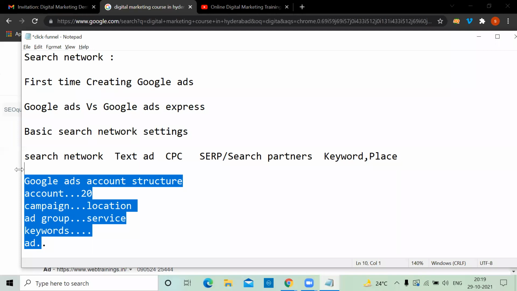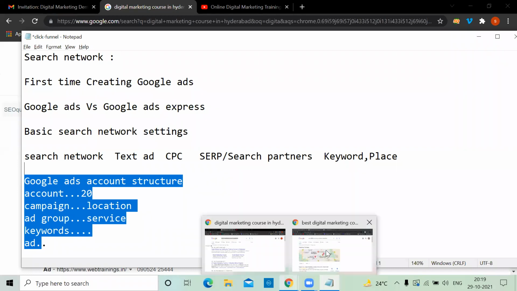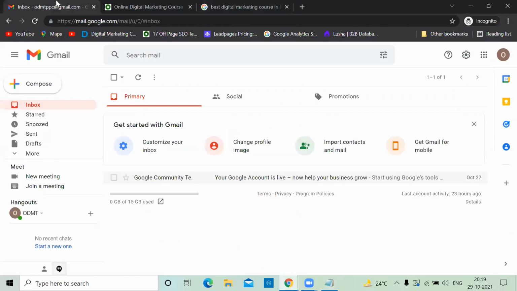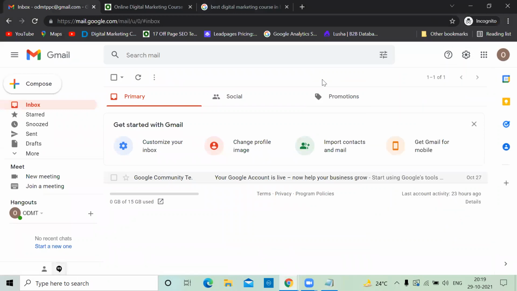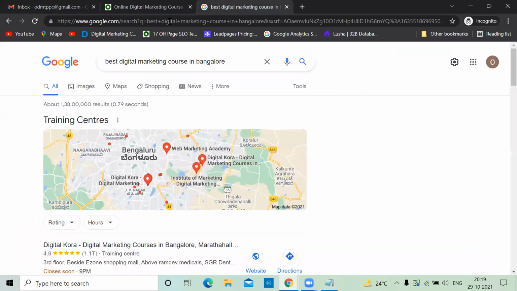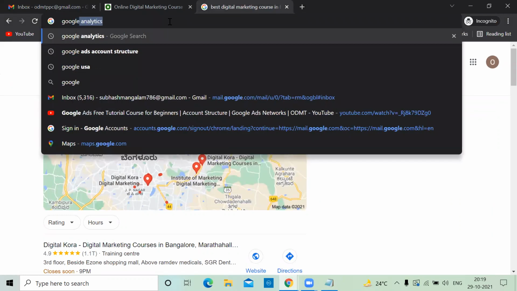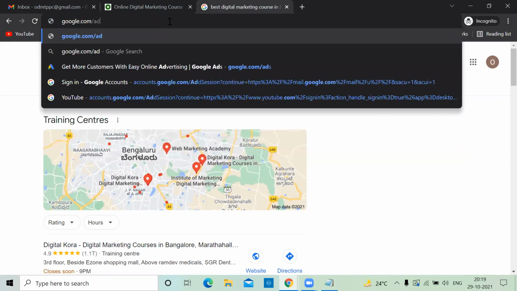Today, I'm going to show that anyway. Before I do the campaign, I'll show that. Now let me jump directly to the Gmail account. I created a new Gmail account called odmtppc@gmail.com, a new Gmail account only for the purpose of this training. Now, how to log into Google Ads? You should type google.com/ads.